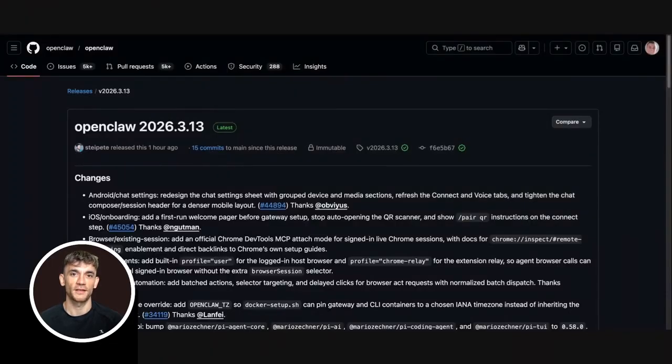And they also added batched browser actions in this release. Before, browser automation was one action at a time. Now you can send multiple browser actions together in a single batch, selector targeting, delayed clicks, normalized dispatch. This makes complex multi-step browser automation significantly faster and more reliable.